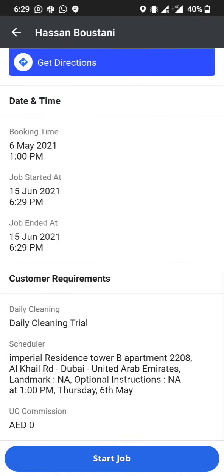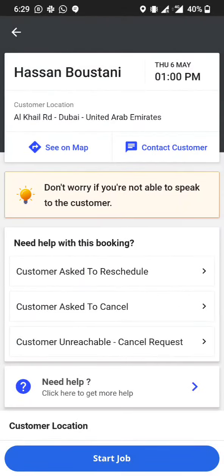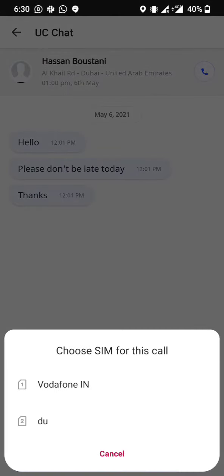Now, if the address is not clear, then you can call the customer and talk to the customer about it by clicking on contact customer and then clicking on this button. You can directly call the customer.